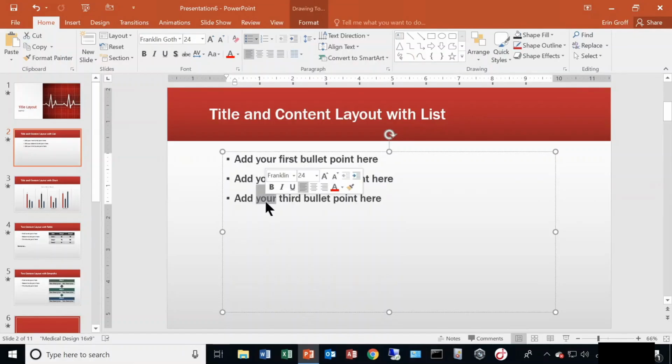Now, when you select text, you get a mini toolbar that pops up. Your mini toolbar is a floating toolbar that appears next to any highlighted text. The mini toolbar allows you to access some of the most commonly used text edit options without having to navigate to them on the ribbon.